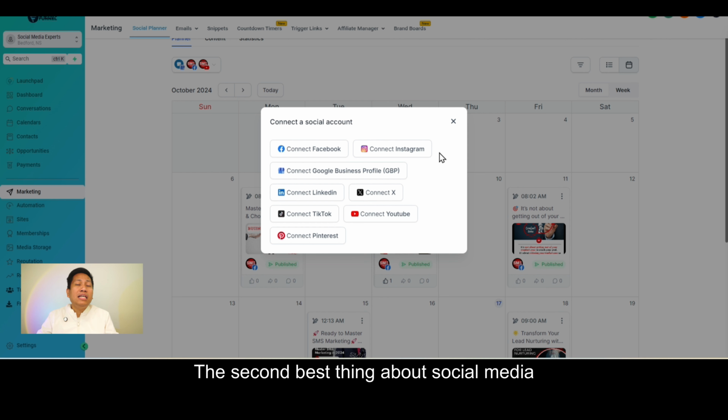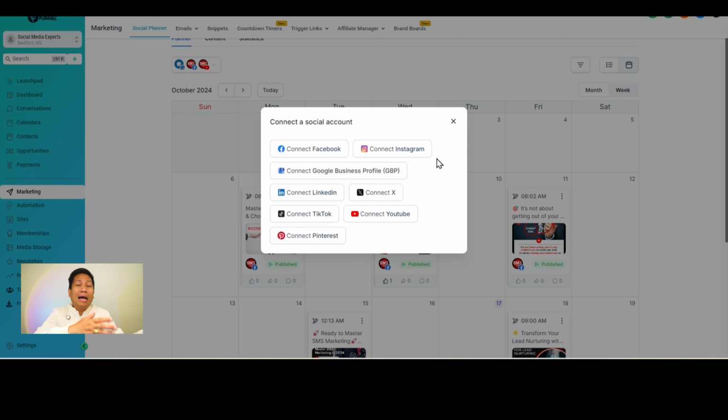The second best thing about the social media planner of Go High Level is that aside from being able to add multiple accounts, you can also manage unlimited social media planners. So it's perfect for marketing agencies or for business owners like yourself.